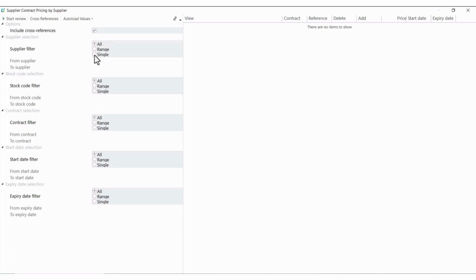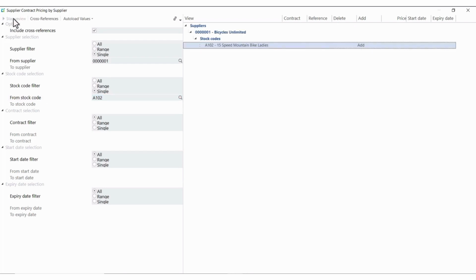And here we're going to go to the single supplier, and we're going to enter the supplier code. We're going to tap off, coming down here on the stock code filter, and we're going to say single because we know which one we're trying to delete. So we're going to say A102, and then we're going to start the review.